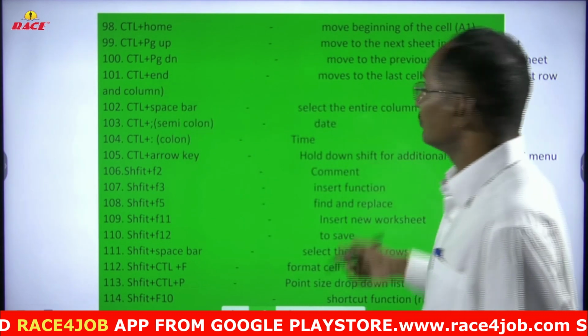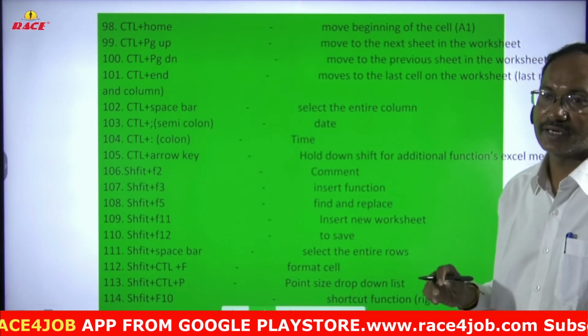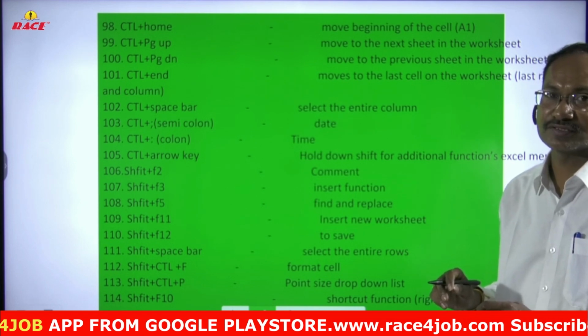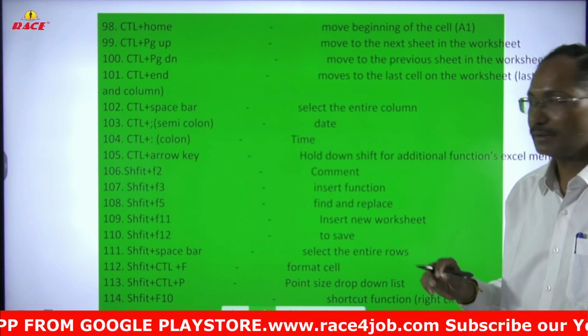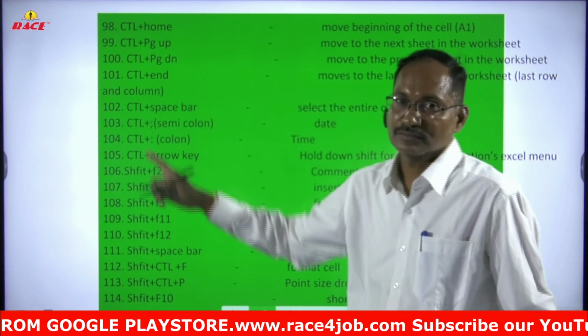Control End moves to the last of your data. Suppose I have 10 pages of an Excel sheet and I want to go to the last line of the last page, I have to use Control plus End, and it goes there.